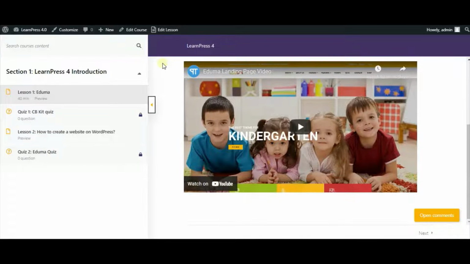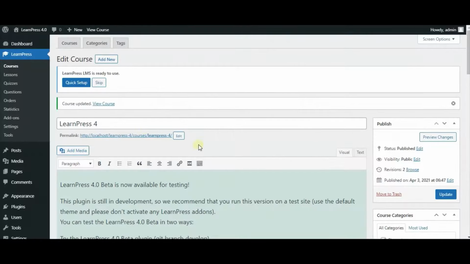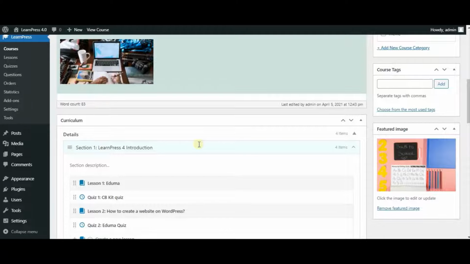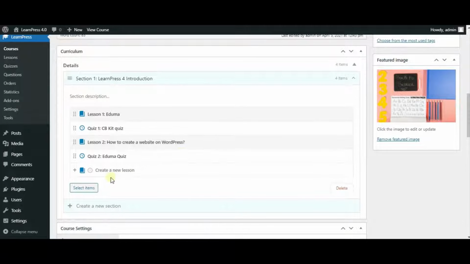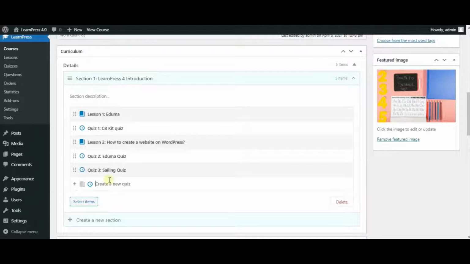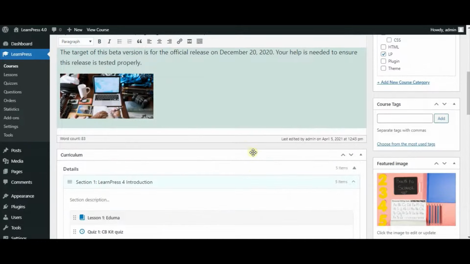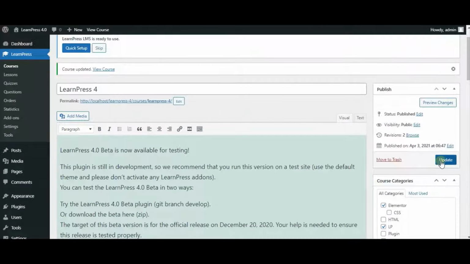Back to the course edit page. Go to the curriculum section. So now I will create a new quiz by clicking this quiz icon. For example, quiz 3. Then press enter. You should update before you edit the quiz.